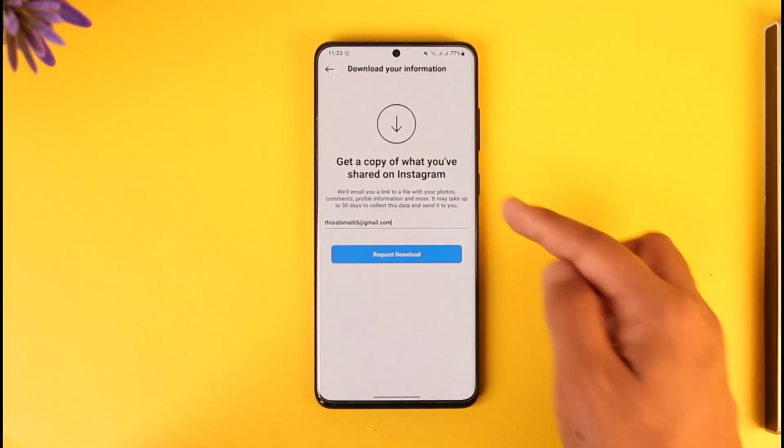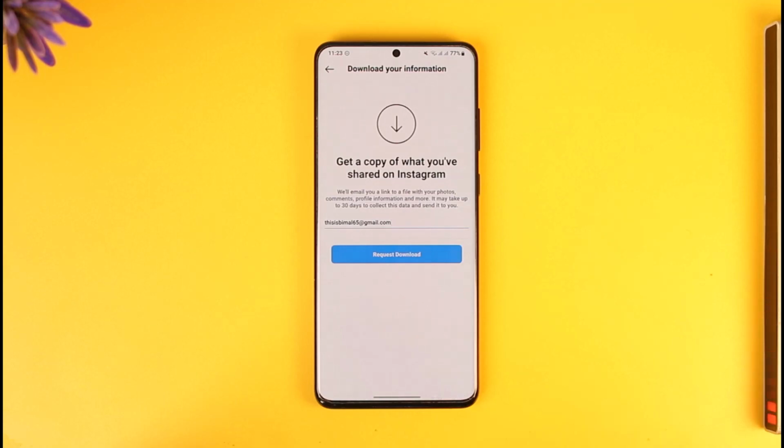Now what this does is that because we cannot recover the data ourselves, the data is still with Meta, right? Meta or Instagram itself has the access to all of our data that we've carried on Instagram, and the only way to get it is by requesting Instagram to give us the data that we can download.